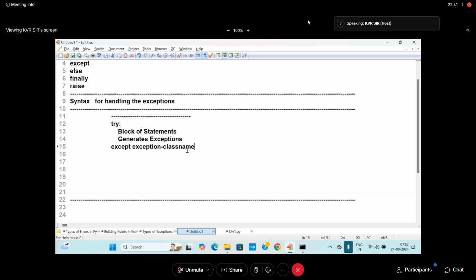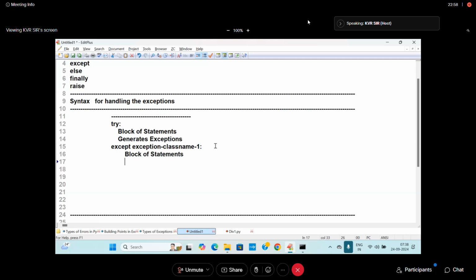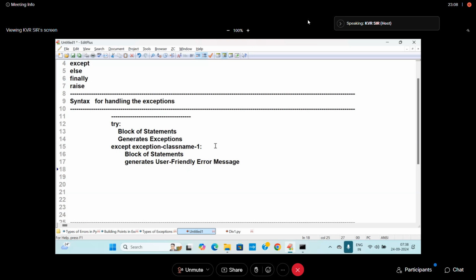Exception class name 1. I'm writing here exception class name 1, which means zero division error and value error, such types of things will be written. And there I'm writing a block of statements. What is this now? It generates a user friendly error message. So: try block, block of statements generates exception; except exception class name 1, block of statements generates user friendly error messages.